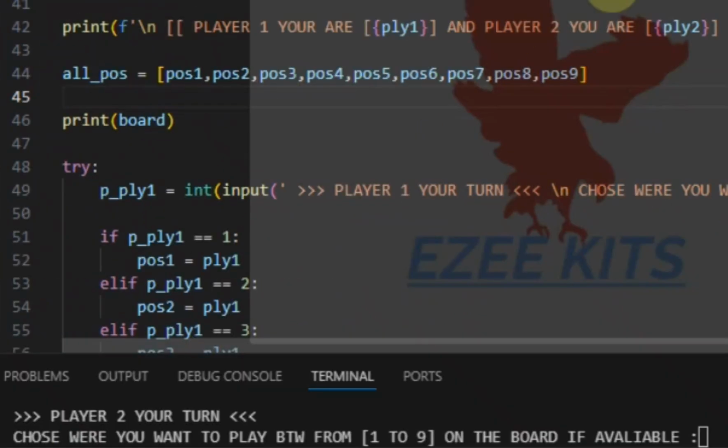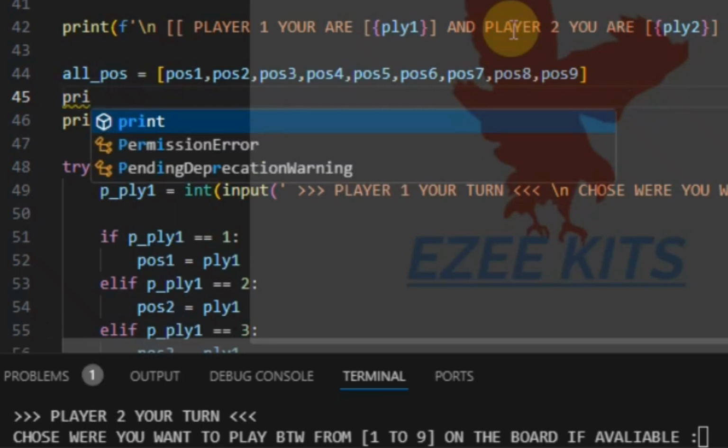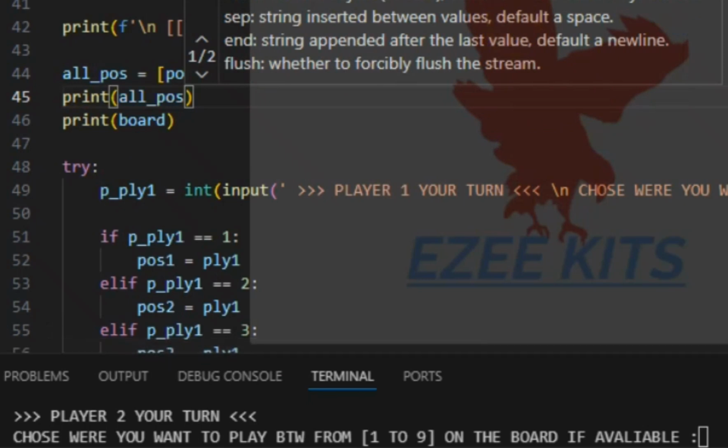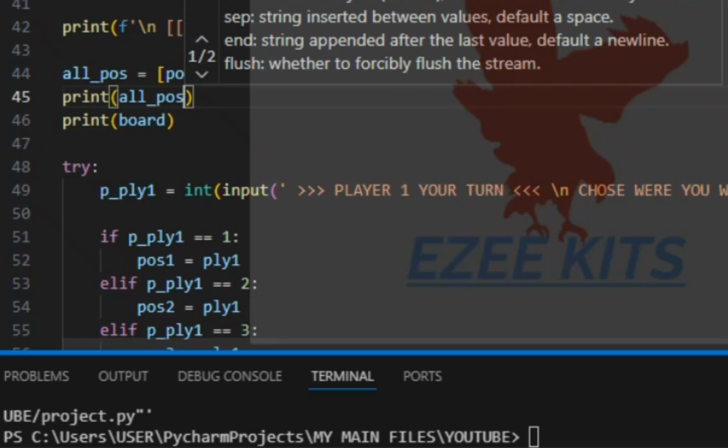So let's say, let me run it. Let me say print all_pos. When I run this, let me drag this up.